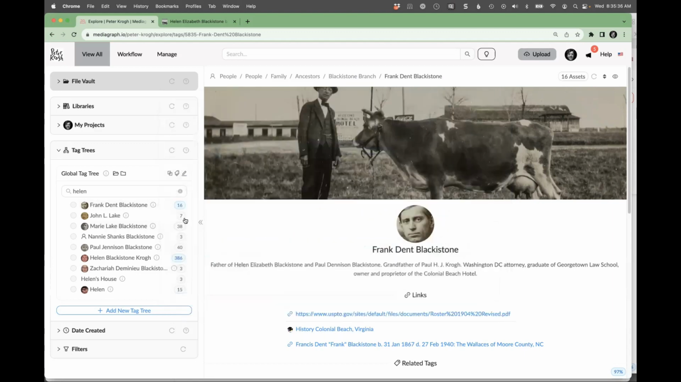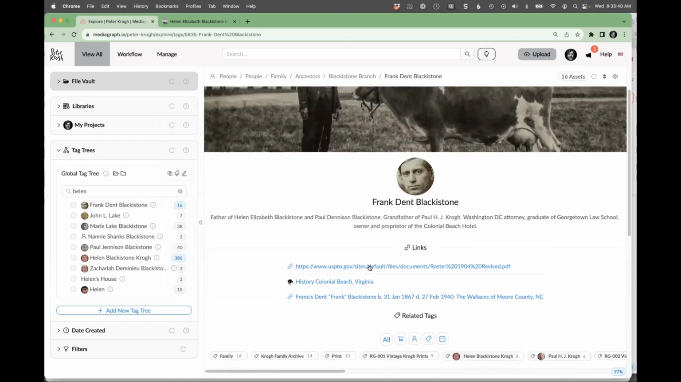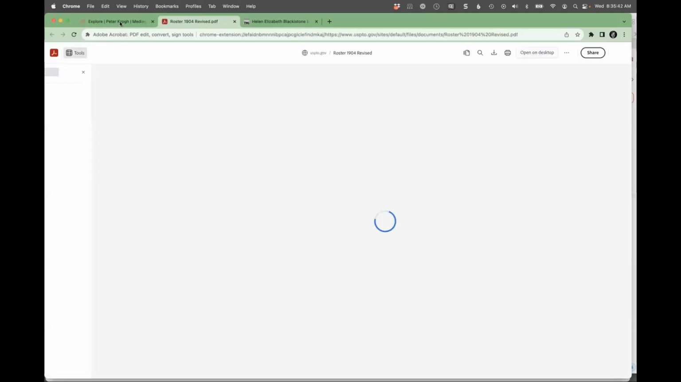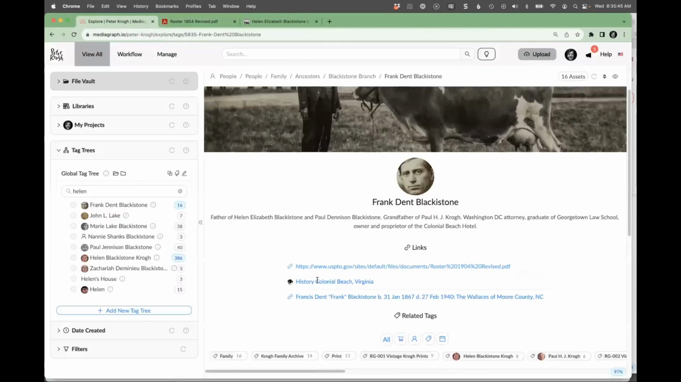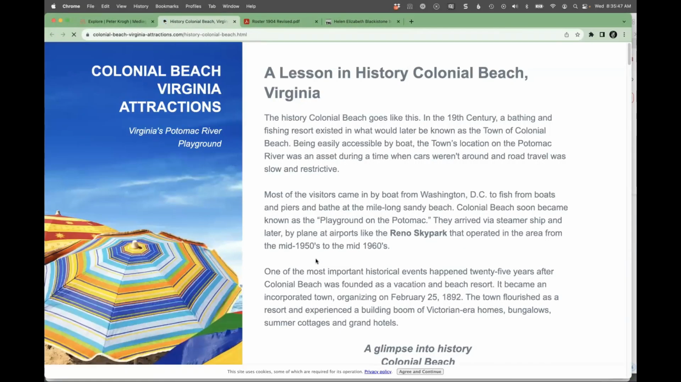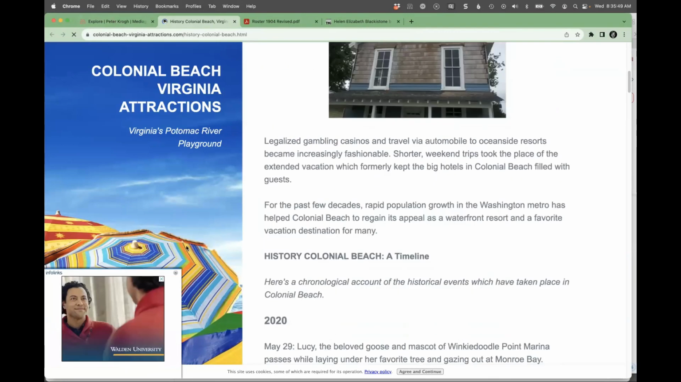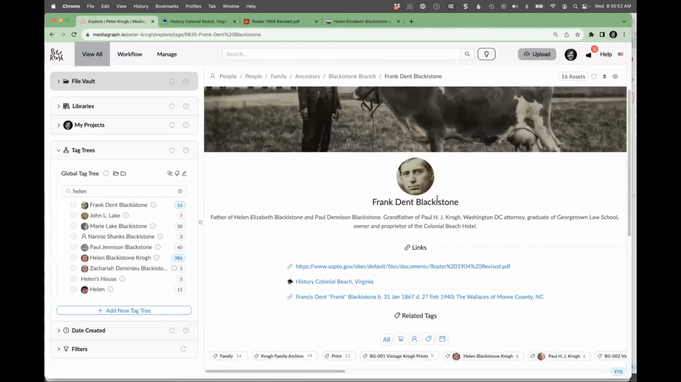And in this case, I can see that there's a bunch of web links, so whatever I was able to find about him, I can attach to the keyword Frank Dent Blackstone, and again build up lots of knowledge about who this particular person is.